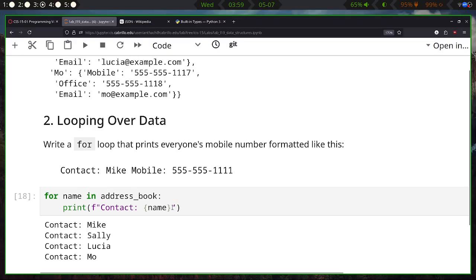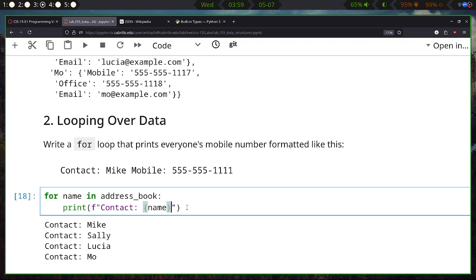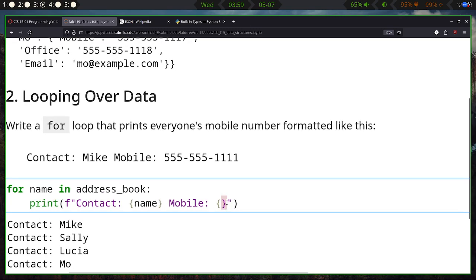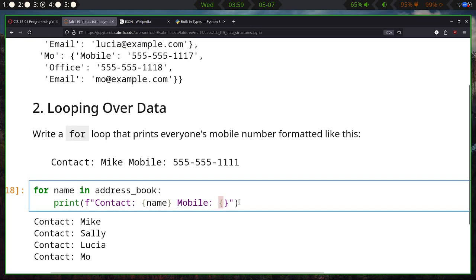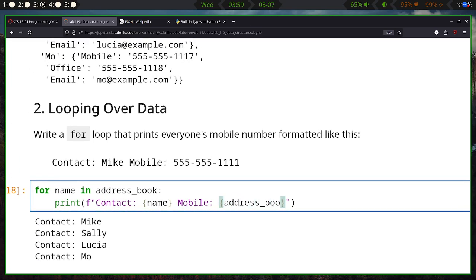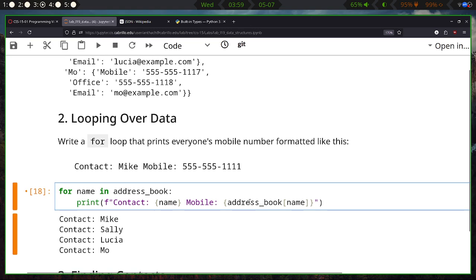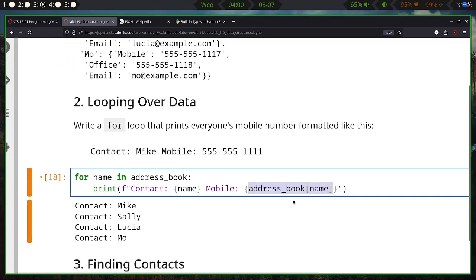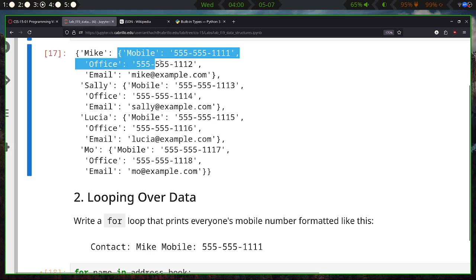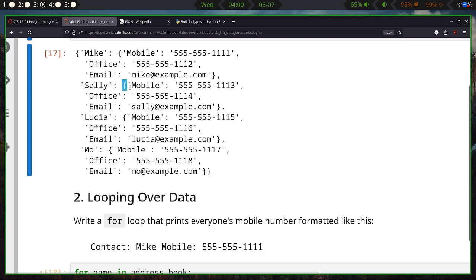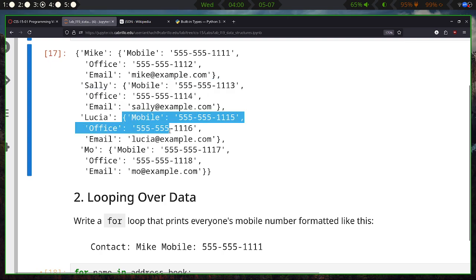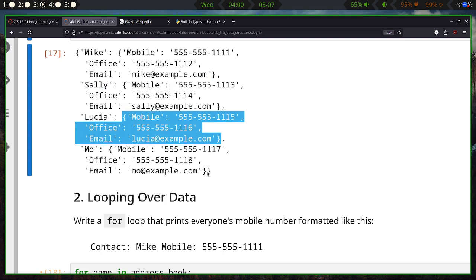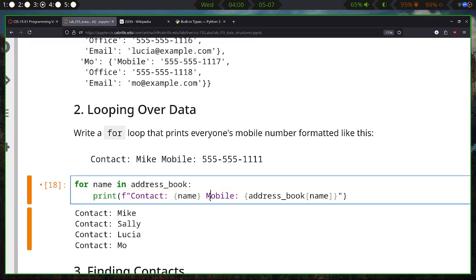Here, let me add to this print statement. We're gonna print out mobile and then something in here. If anything, we just need to grab that whole dictionary. So the whole dictionary is address book, but indexed at that name. So this is saying grab the value attached to that person. And once again, that value are these dictionaries. This one right here, it's going to grab Sally's dictionary. It's going to grab Lucia's, and then so on. So here, let me just play this real quick and then edit it.